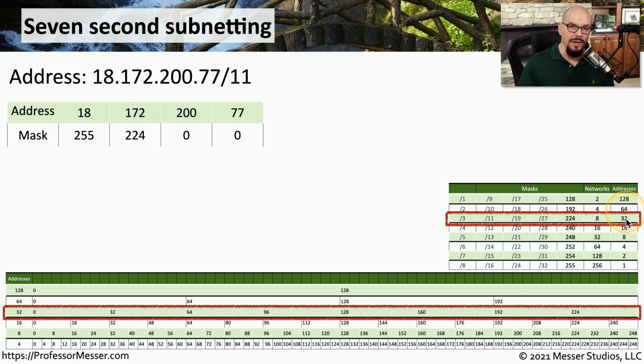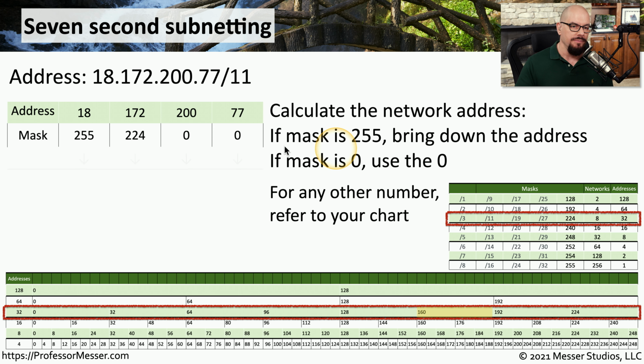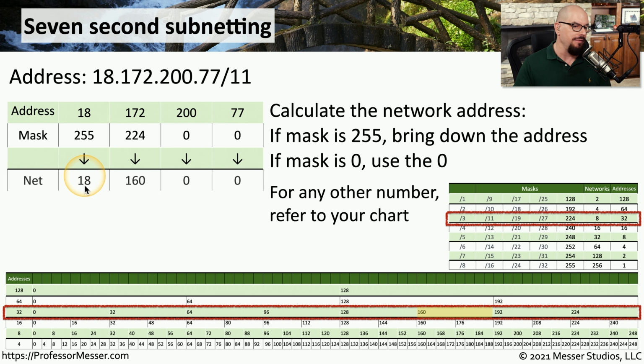Since we know that we're using that /11 or 224 in decimal, we can highlight that line showing that there are 32 addresses per subnet, and we can highlight the 32 address range in our lower chart. Now let's determine what the network address is. If the subnet mask is 255, we'll bring down our network number, and if the mask is 0, we'll bring down the 0. In the second octet, where it's neither 255 nor 0, we have the value 224.